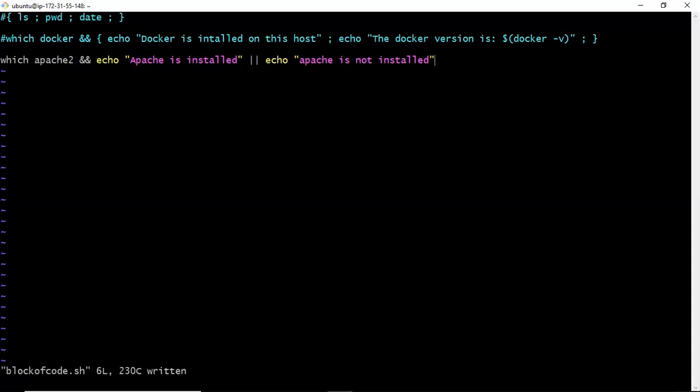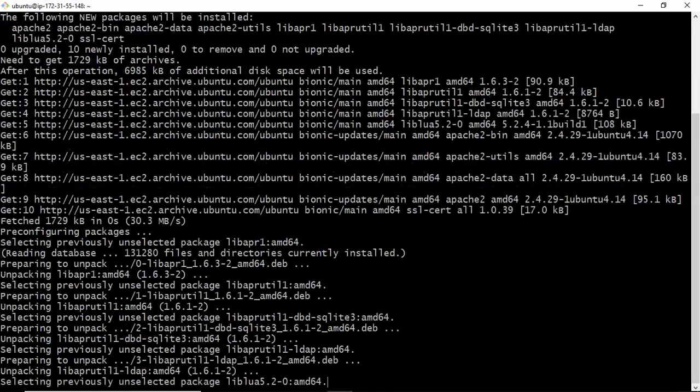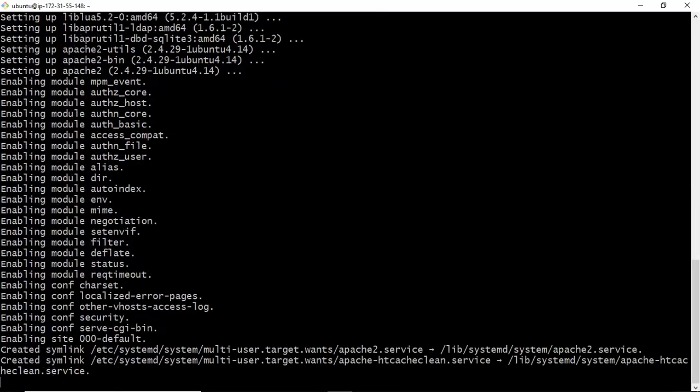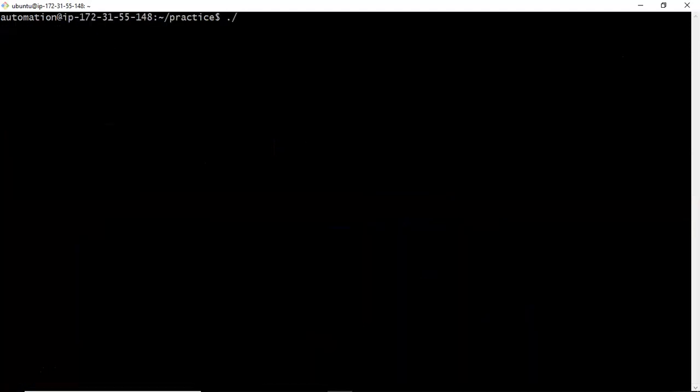Fine. Now let me save it and run it. See, you are getting Apache is not installed because there is no Apache on my host. Now let me install apache2 on my host. I'm using Ubuntu, that's why I'm using apt-get install. If you are using RHEL or CentOS or Amazon Linux, simply use yum install. That's fine. So we installed it. Now let me run our shell script. Yes, Apache is installed.